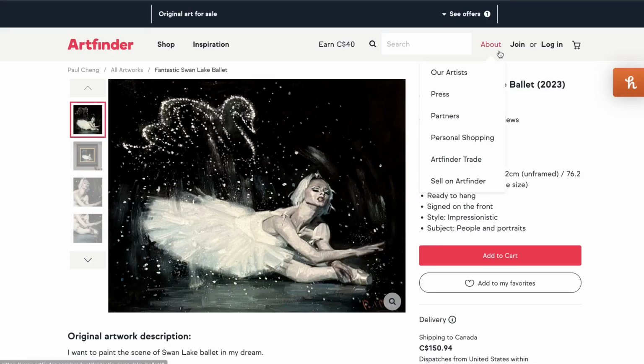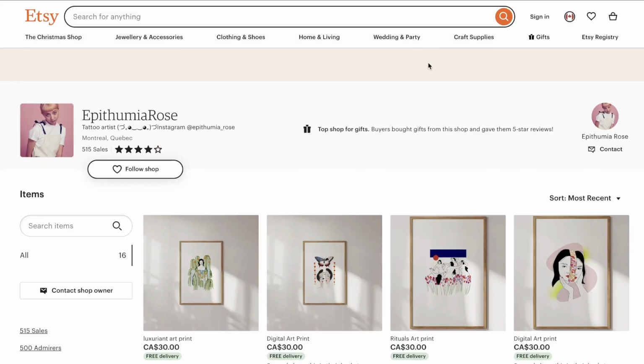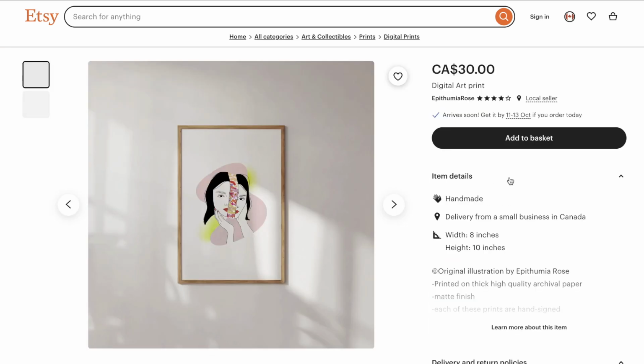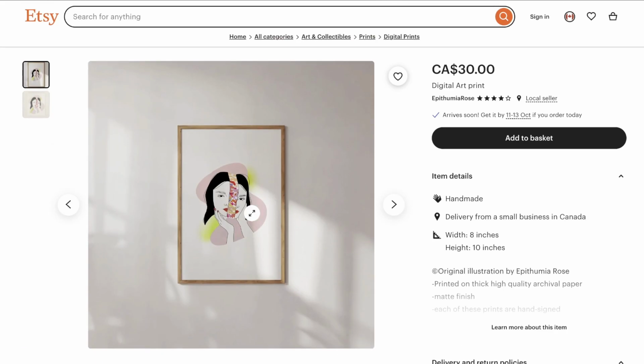And you can pop this onto an Art Finder store, or you can create a store on Etsy and start selling. For example, here's a seller on Etsy and they've made over 515 sales selling digital art. So let's go ahead and see which one of their digital art is the most popular. So for instance, this piece seems to be pretty popular.